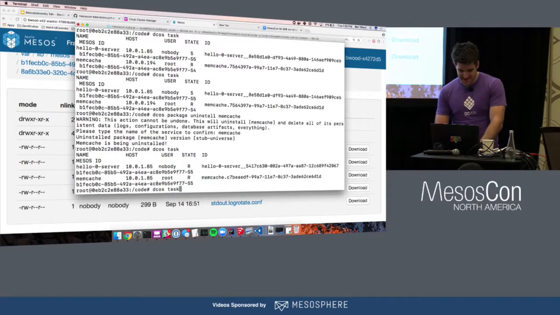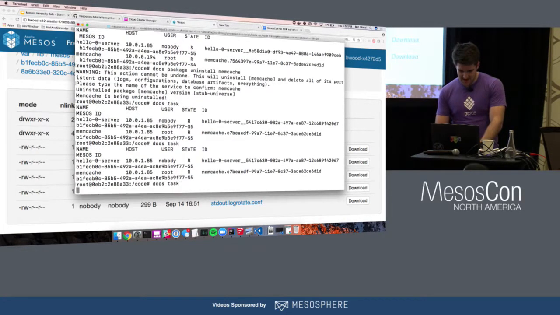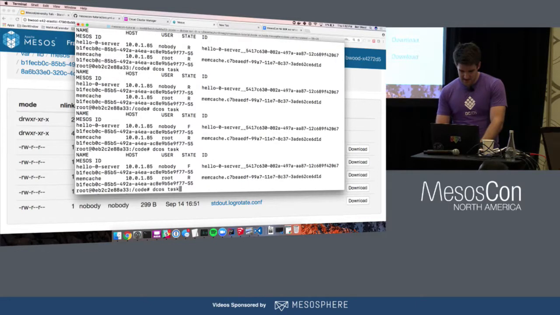So we'll actually see, there we go. You can see Hello Zero server is sitting here in the failed state, and the reason is just that the scheduler has just been rebooted, and it hasn't reconciled yet and acknowledged that task state.